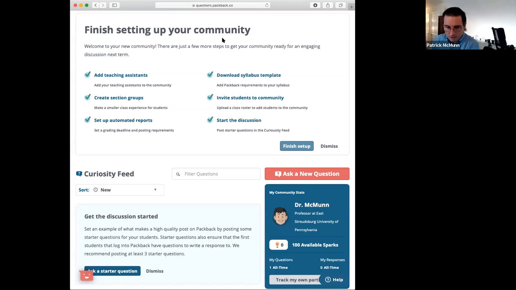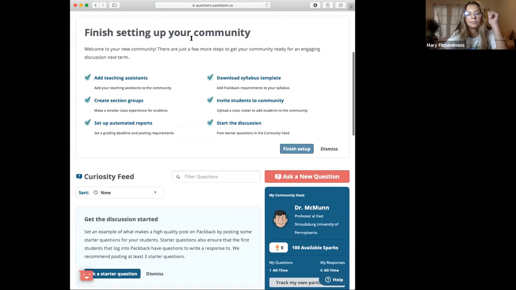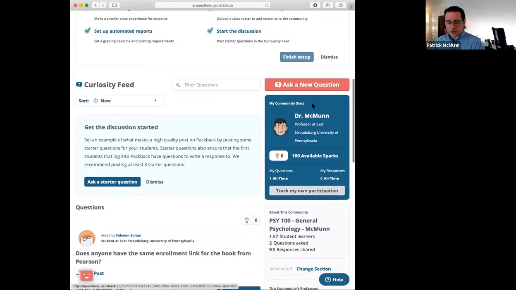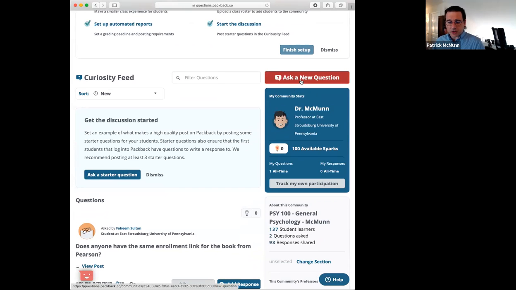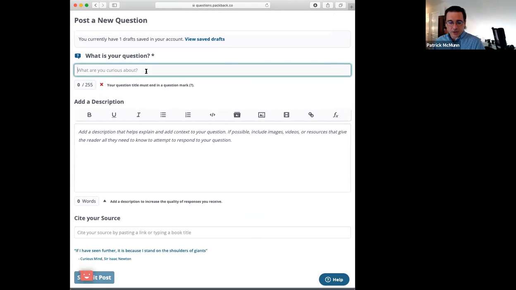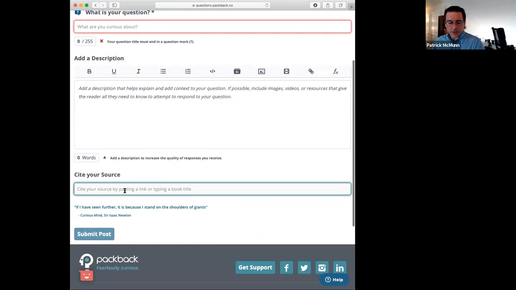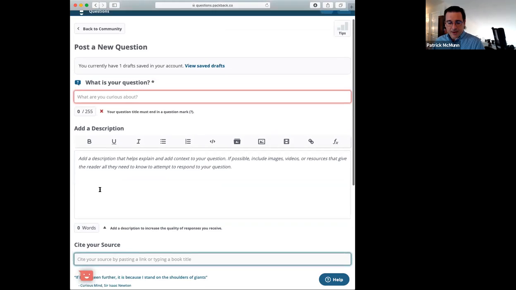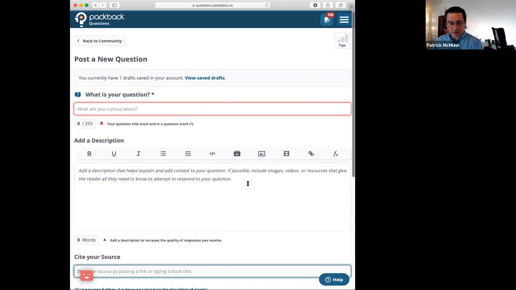Community feed, share. Okay. You should all see finish setting up your community. Do you see that? Yeah. Okay, great. So anyway, ask a question. That's the first thing you're going to do. It's going to give you these three areas. Your question will go in here, your description goes in here, your citation goes in here. Once you've done that and everything is quality and good, that is up to 6 points based on the quality.